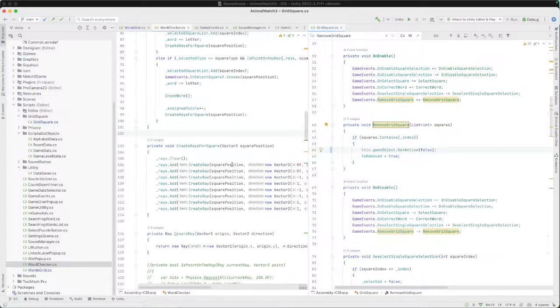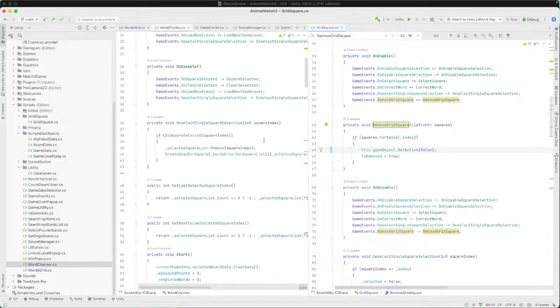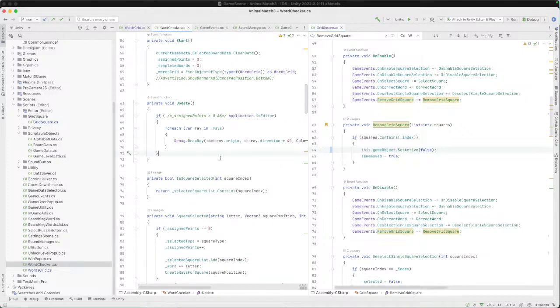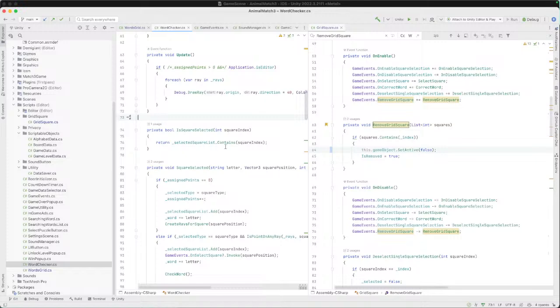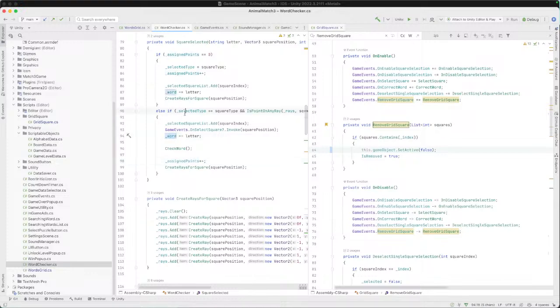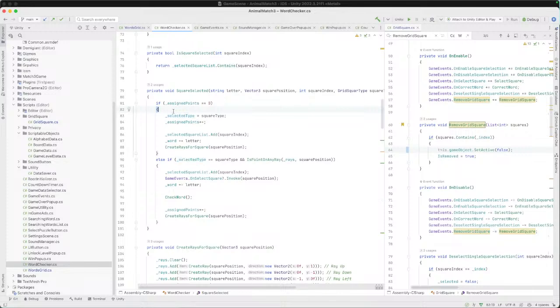I also need to change how we select. Currently in the word checker class, which is probably not the best name, but I'm gonna use it for now, I'll tidy up the naming of the scripts later on. So this is basically the code which I got.